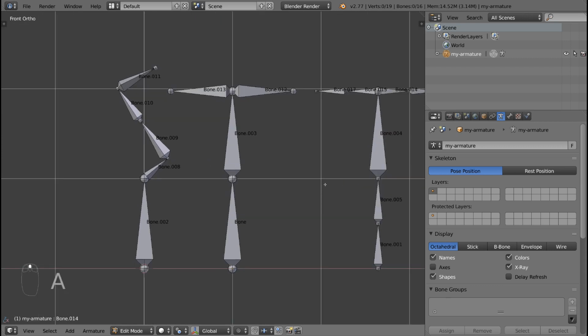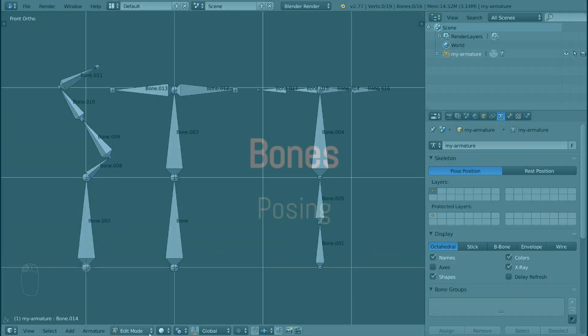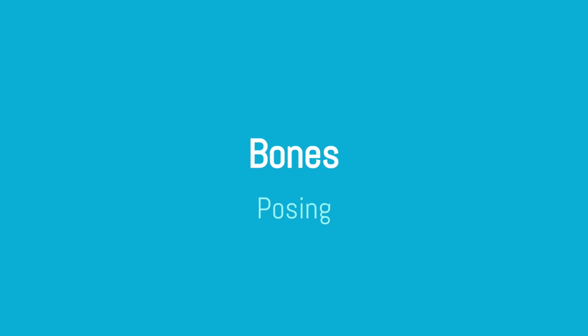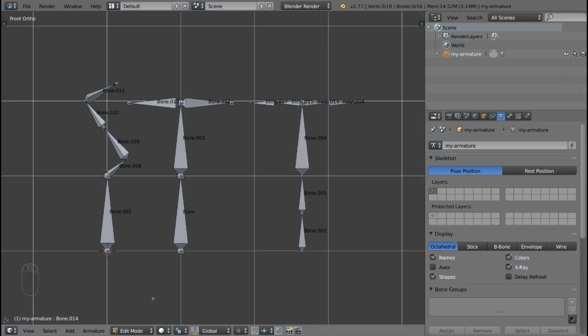Now that we have a few bones in the scene, let's explore posing. Currently we are in edit mode. Edit mode is used for setting up the original skeleton hierarchy. We can only add and change the original positions of bones in edit mode. We're going to go into pose mode. Pose mode is used for posing your armature. It's also the mode that's used for animating and testing out your rig.